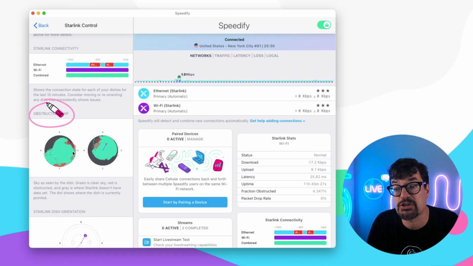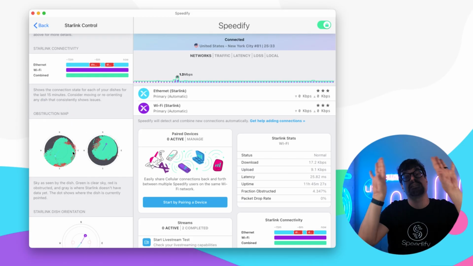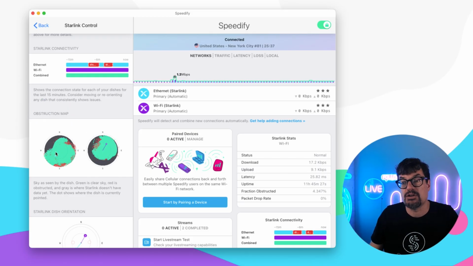Next, we show the obstruction maps. This is the point of view of the sky of each of the Starlinks. So green means it can see the sky fine. Then dark gray means it can't get any signal at all. And red means it gets very weak signal there.